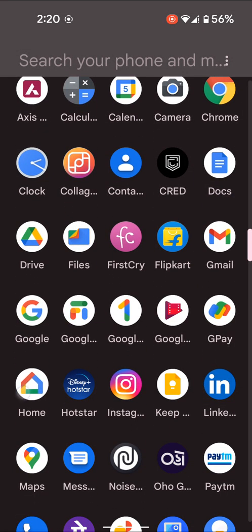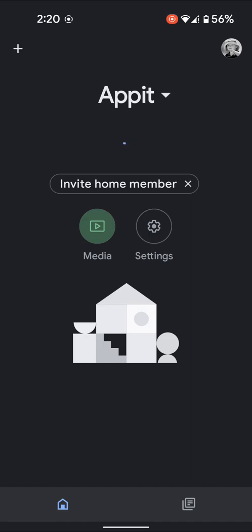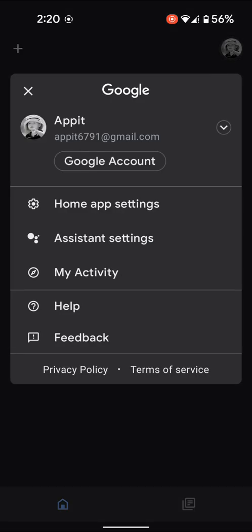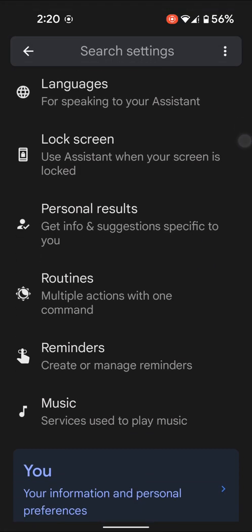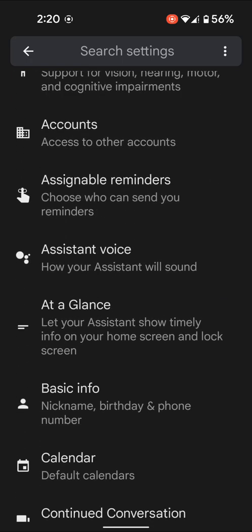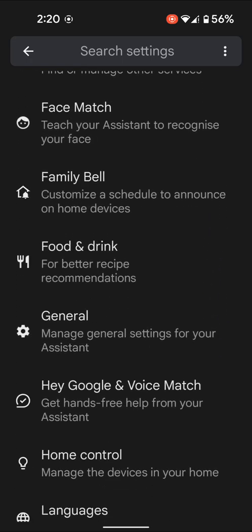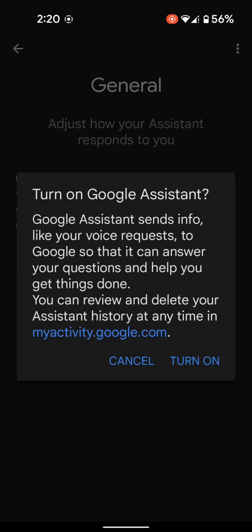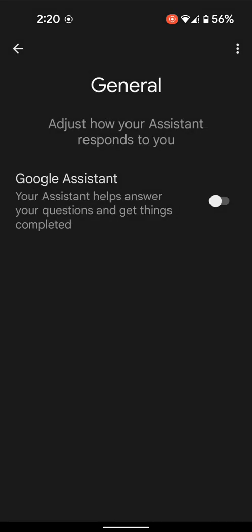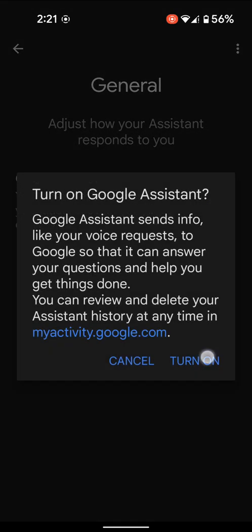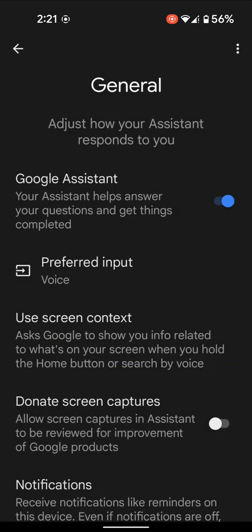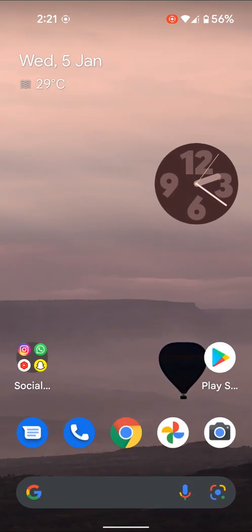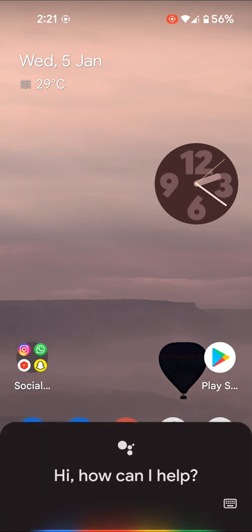Open the app drawer, tap on the Google Home app. Tap on the profile icon. Tap on Assistant settings. Again you can see the Google Assistant settings. Tap on General. Here you can enable or disable Google Assistant. Now toggle on Google Assistant. Tap on Turn on to activate Google Assistant. Now say Hey Google, and now you can see Google Assistant is accessible.